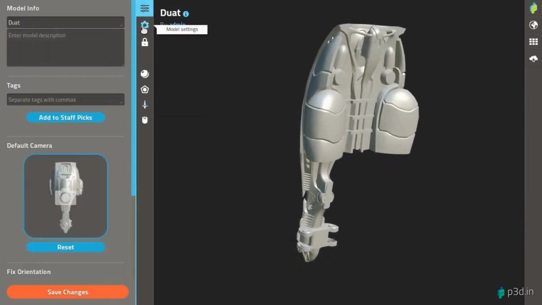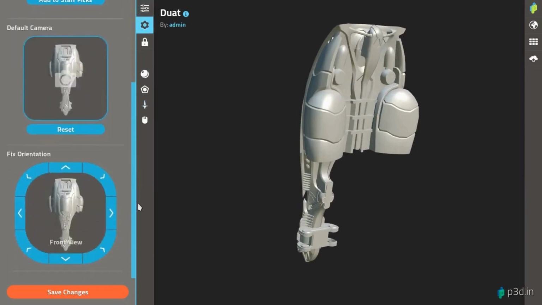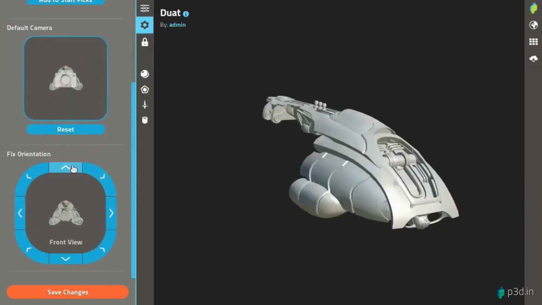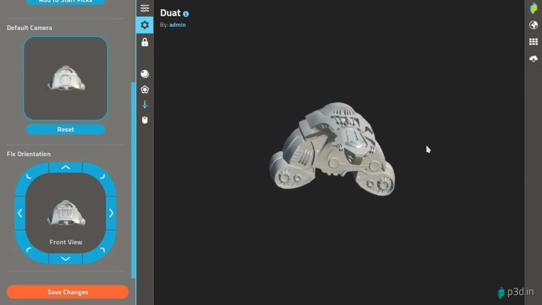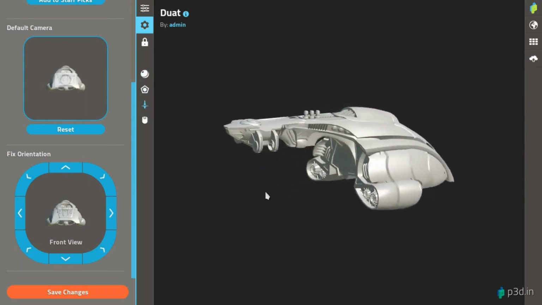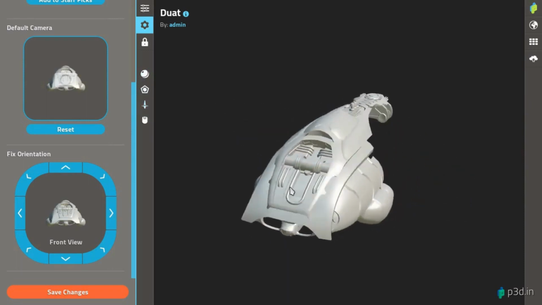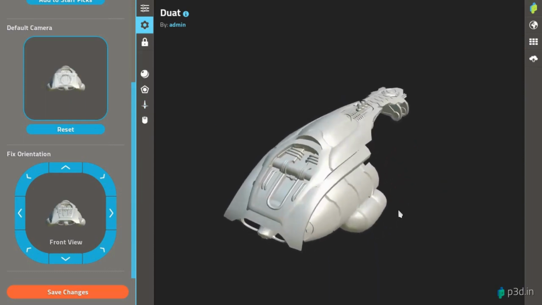To solve this, we use the Fix Orientation tool. Use the arrows to intuitively set the correct view. Now, spin works fine. Let's give this model a better default camera angle.